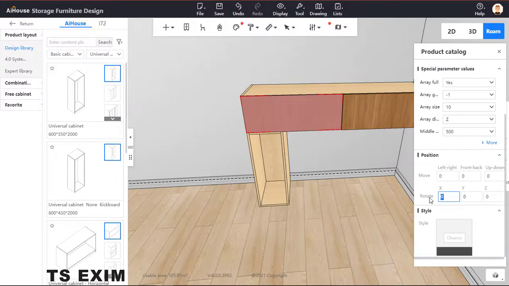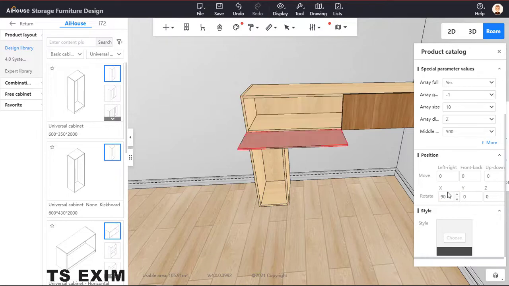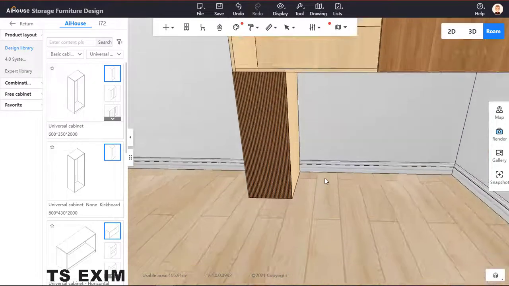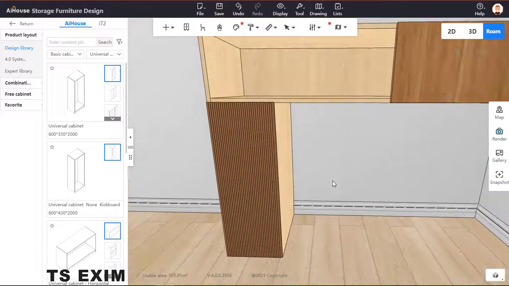Maybe this one I put, how many? 90. This one, okay, 90. Okay, so you can see it fits on the size.